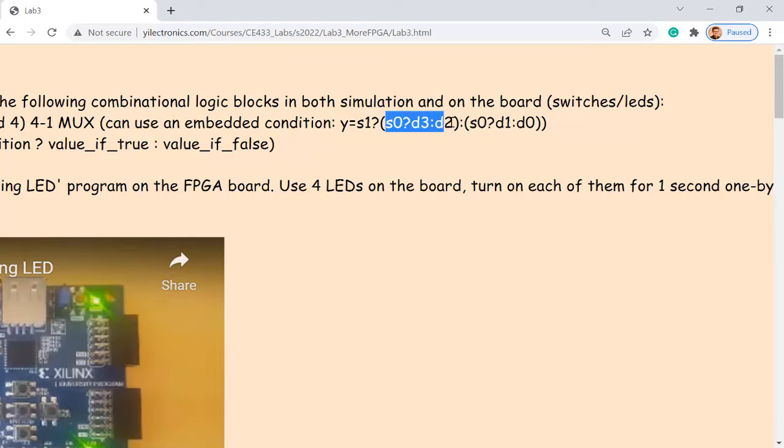And inside is still the same structure. If S0 is 1, select D3. If S0 is 0, select D2. So in that way, there are totally 4 different possibilities: 0 0, 0 1, 1 0, 1 1. Okay, so it is able to select corresponding digital lines and assign them to Y.